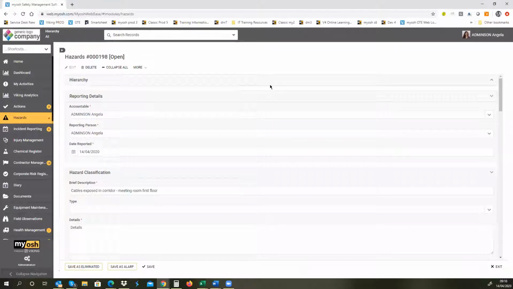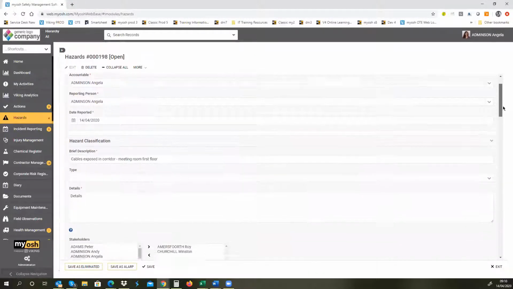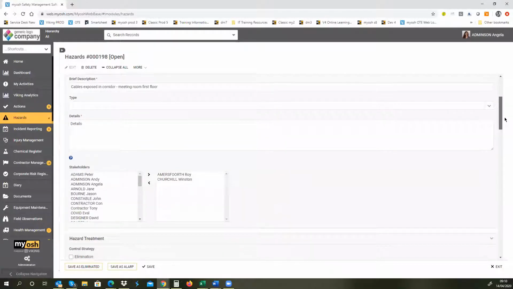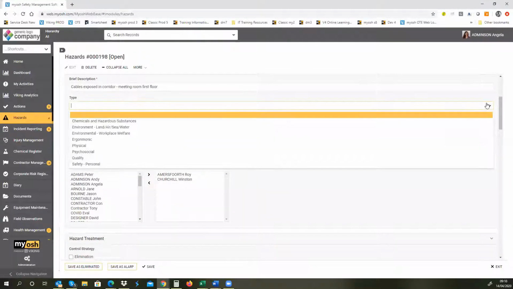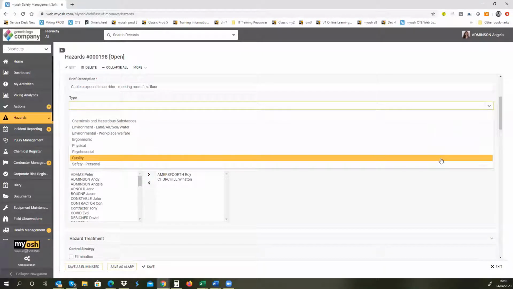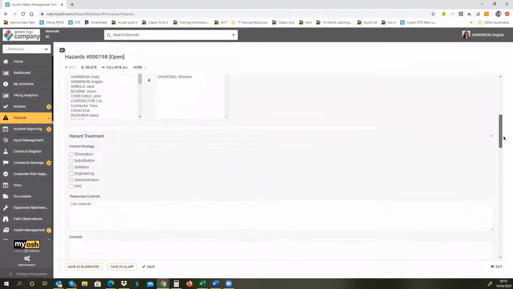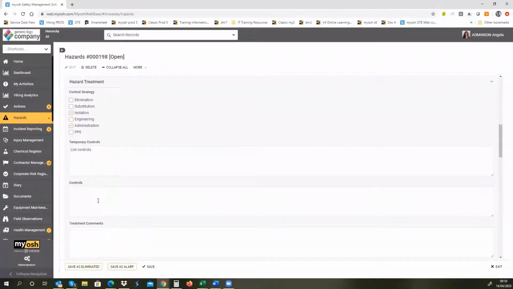So at this stage, what they can do is review all of the details that have been captured so far. They can, at this stage, if required, select the type of hazard that has been recorded. And in addition, they would then be able to add whatever measures that they're going to put in place to reduce the hazard risk. So it might be that they then select additional control strategy items and then list all of the controls that have been put in place.